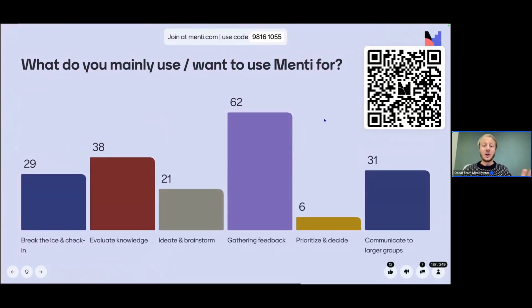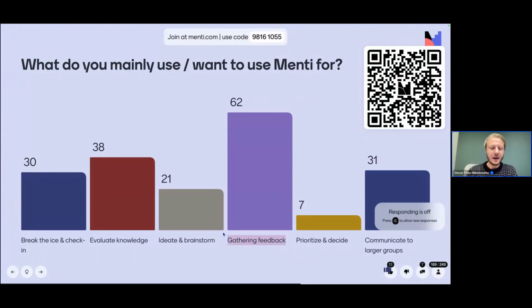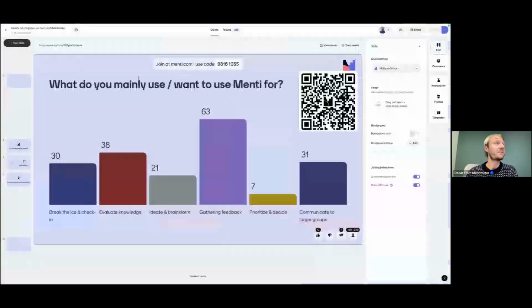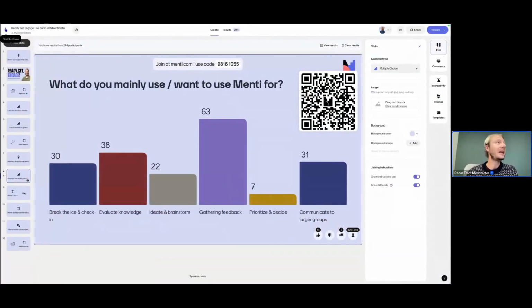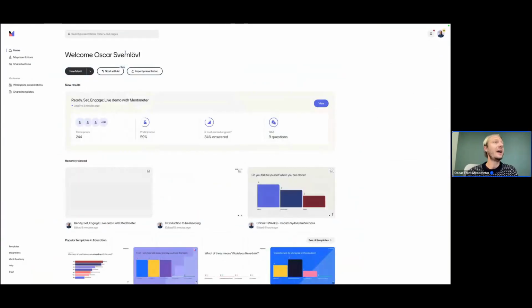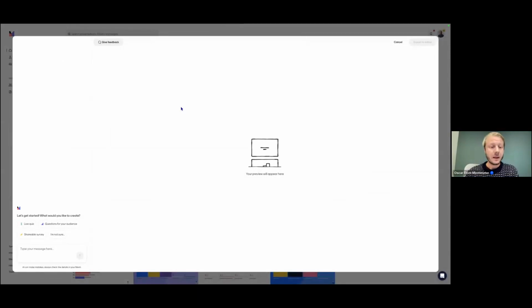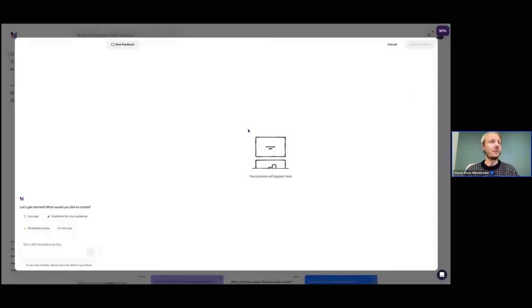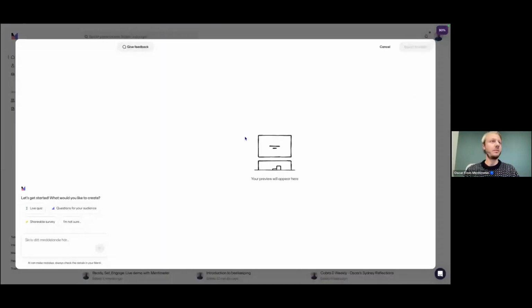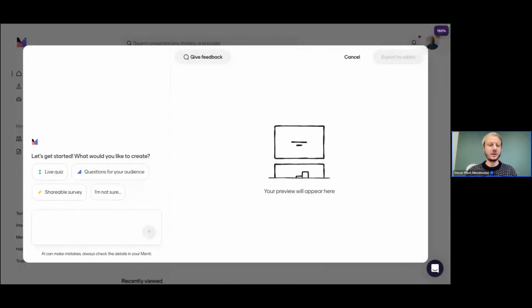Good. So now that we have it, we have gathering feedback. That is our use case today, right? That's our purpose for Mentimeter. So I'm just going to copy that, and I'm going to show you the conversational UI. So I'm going to go back here, and then I'm going to click this button here, which is start with AI. And this opens up, let's see if I can zoom in a bit. There we go. That's better.